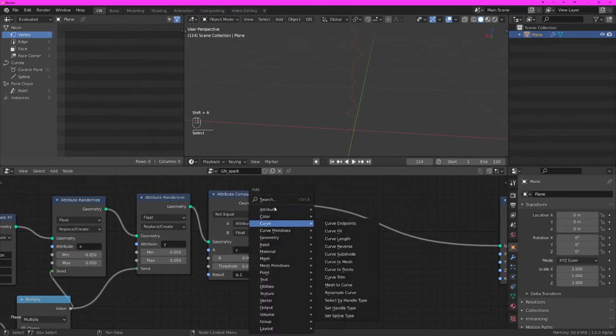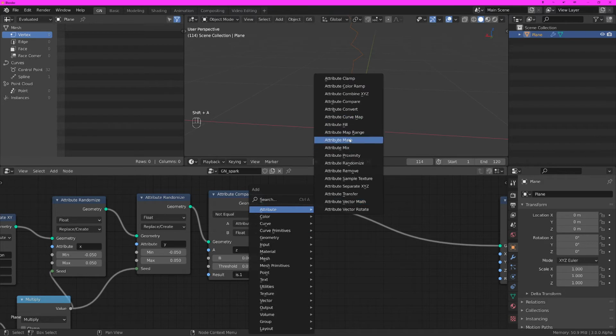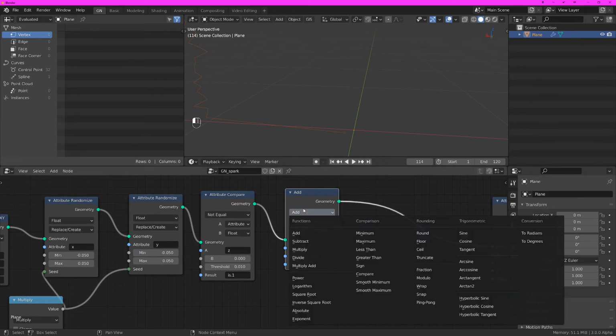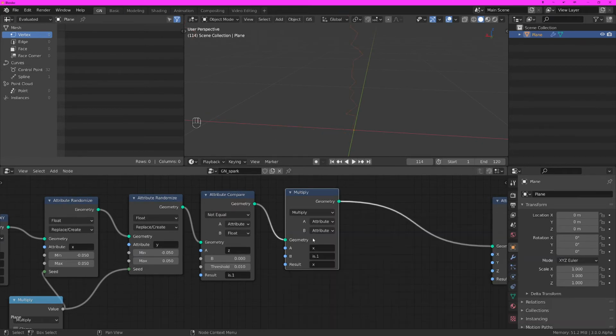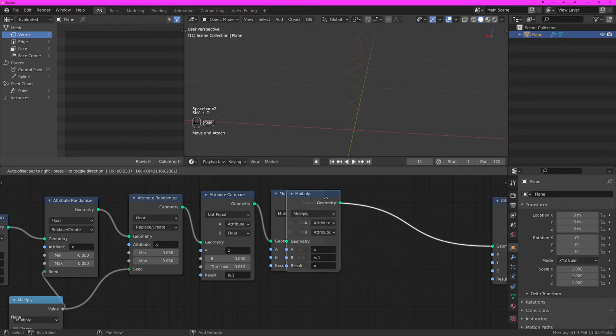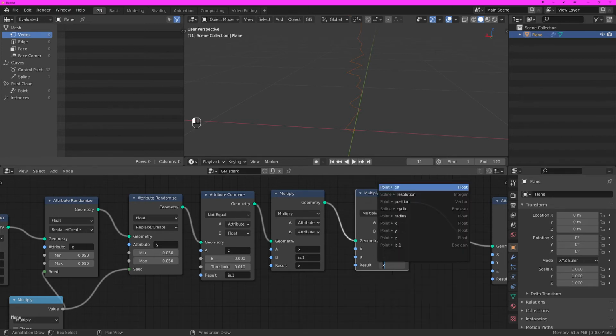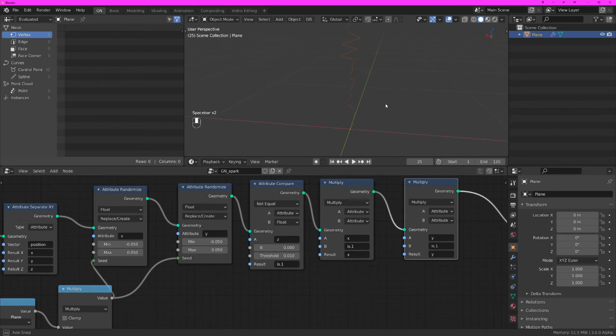So if we do an attribute math, and we multiply the x by x1 is 1 and write it back to x, multiply, not add. We have to change this to add. Now the point is stuck on x, so let's do the same thing for y. So let's plug the y here, and now the point is here stuck.